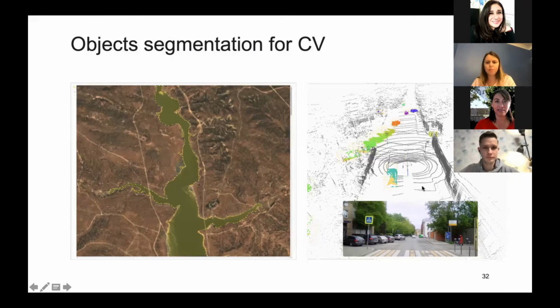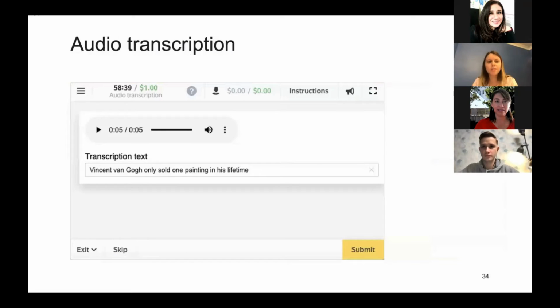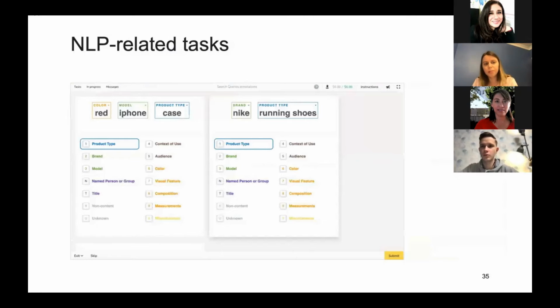The next example is spotting highlights in a video, when you can ask to find some exact moment or to outline some moments. Here is audio transcription, and it's also very popular.